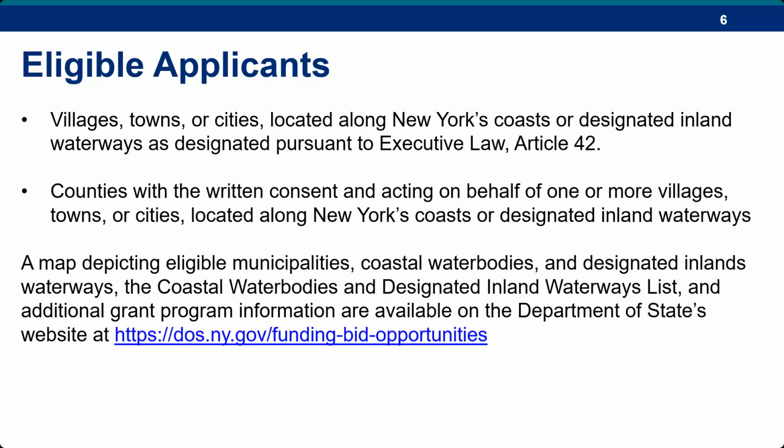Eligible applicants. This grant program provides matching grants to villages, towns, and cities located along New York's coasts or designated inland waterways. Counties acting on behalf of one or more eligible municipalities are also eligible to apply for funding. Applications submitted by counties must attach a letter or resolution from each eligible municipality participating in the project, which demonstrates their consent and support for the application. Resources to help you determine if your municipality is located in the coastal area or along a designated inland waterway are available on the DOS Funding and Bidding Opportunities website at the link shown here.